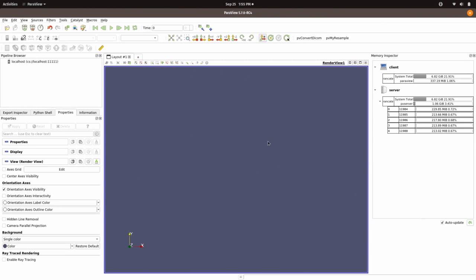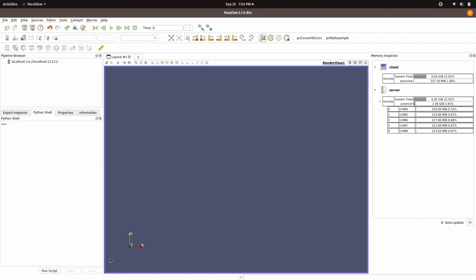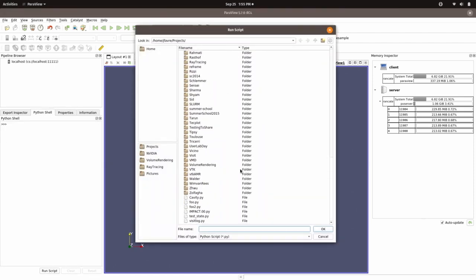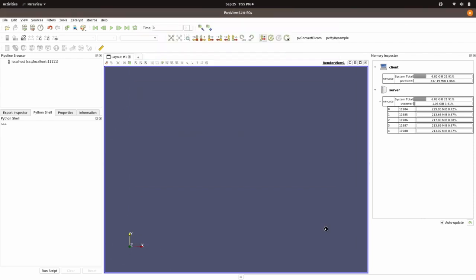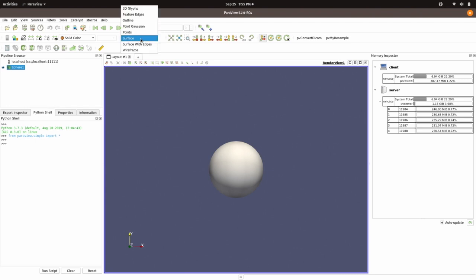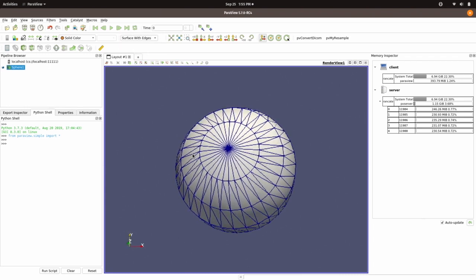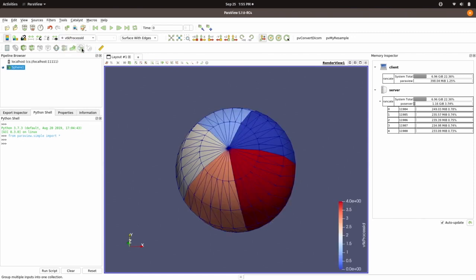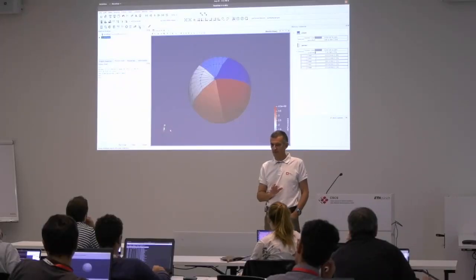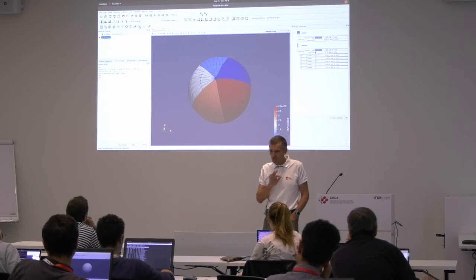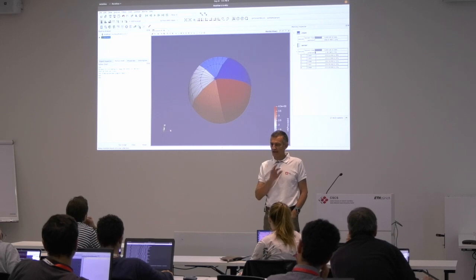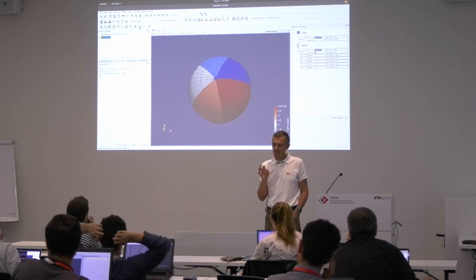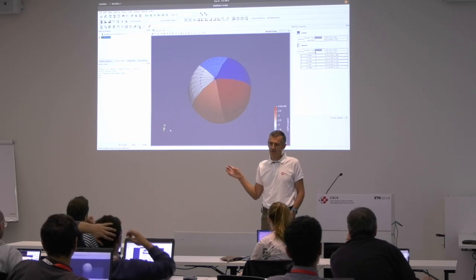So I have an empty window. Can I run my little script from before? Of course I can. I go to my Python shell. I say execute foo.py, and there's my sphere. How many colors this time? 5 colors. So there, I've basically finished the lecture about MPI parallelism, because it just works out of the box. Most of the time, independently of the number of processors.